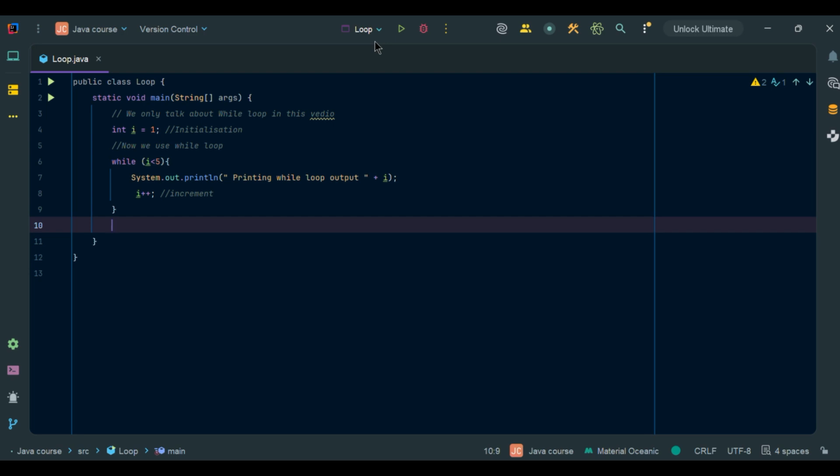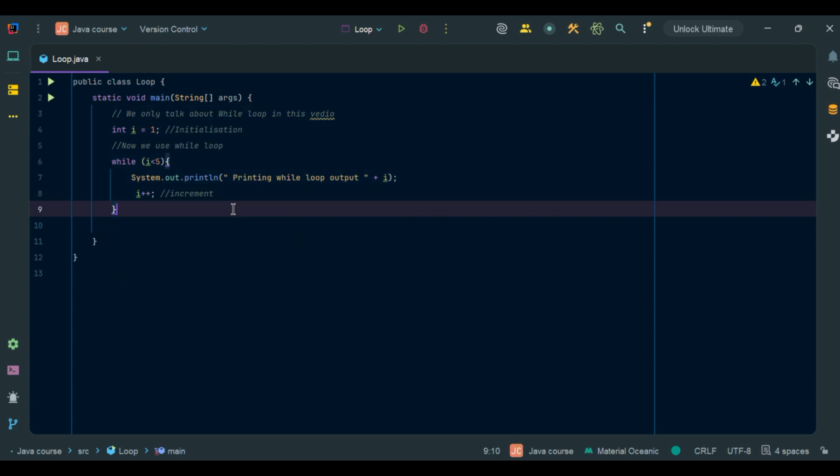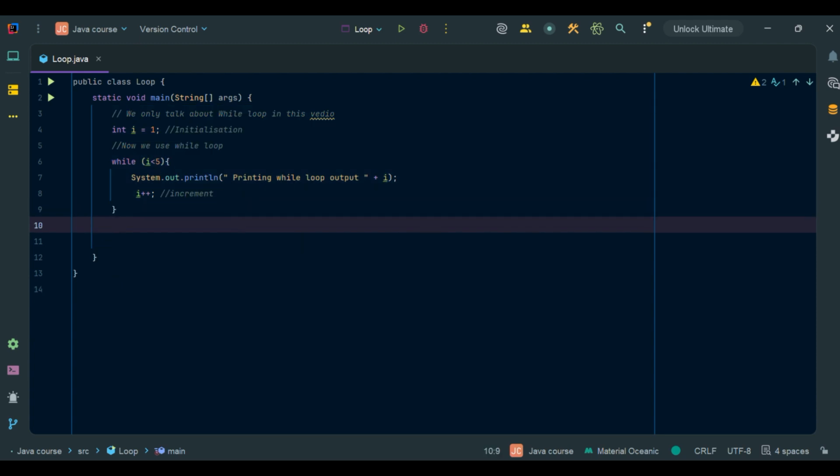So hey guys, today we are going to learn for loop. In this video we will discuss for loop syntax and also we will discuss what's the difference between a while loop and a for loop. That's very important. And another important thing is when we use for loop and when we use while loop.